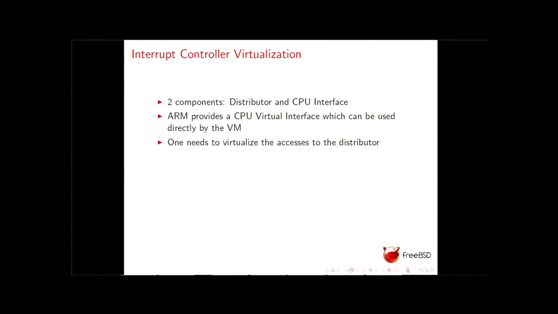But we need to virtualize the access to the distributor. For example, when a virtual machine tries to disable an interrupt, it has to talk to the distributor. This part isn't virtualizing hardware. We have to cache those accesses and create our own distributor state per virtual machine in memory and do actions based on this.